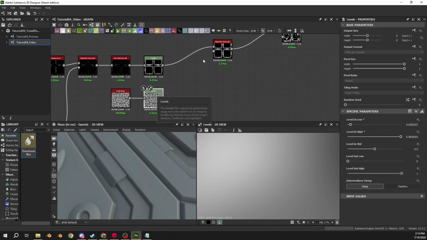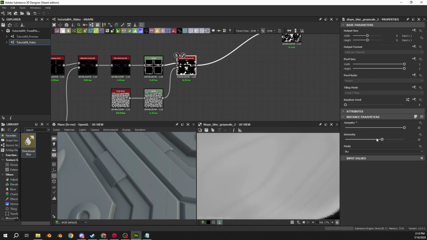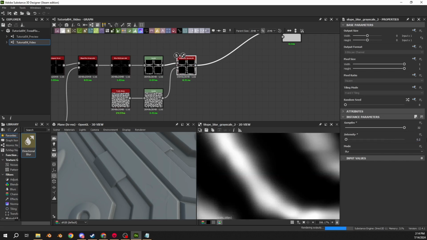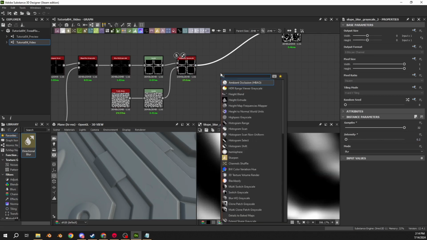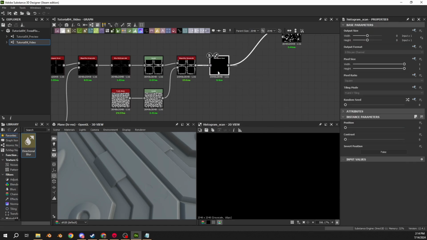Then we are going to plug this into the slope blur. Samples up. Intensity of 0.2. Leave it at blur. Then a histogram scan. And then another blend here.